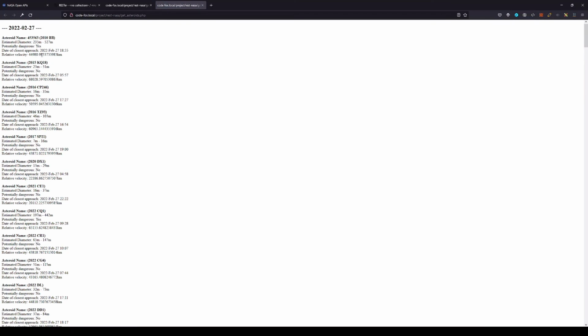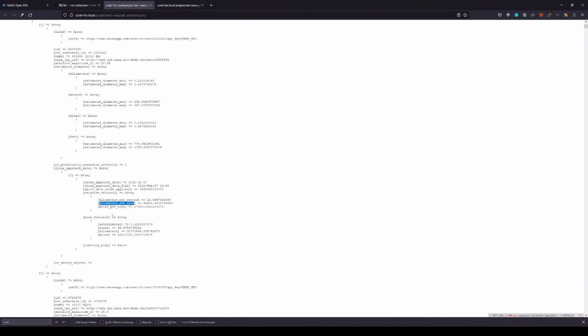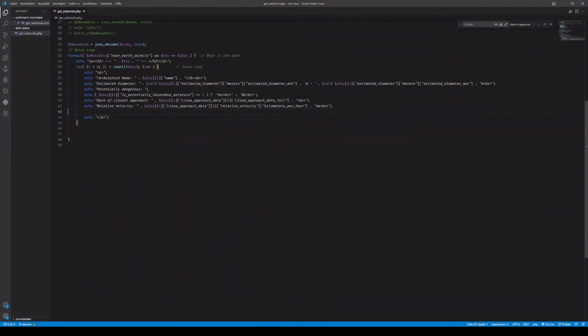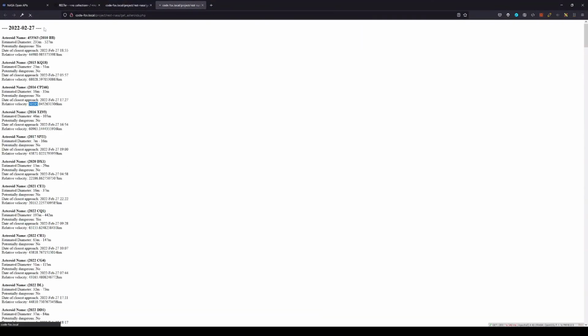As last information, we want to show the distance which the asteroid misses the Earth. In the data structure, this is given in the field miss_distance, and as the unit, we choose kilometer. So enter the text missed distance followed by the data. Let's watch that in the browser as well.